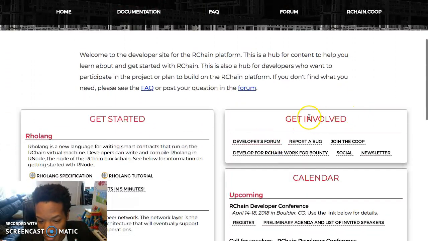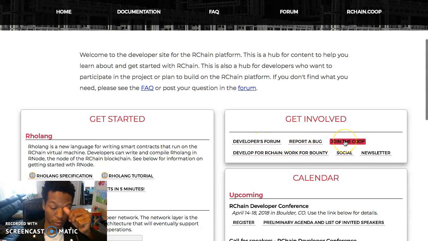And yes, as you can see over here, to your right, you can get involved. Developers forum, report a bug, join the co-op. I think this is a good first step for anybody to actually join the co-op. This is, I'm telling you, a solid project. And if you believe in anything crypto, you should be on their page, you should join their team, and especially if you're investing in it, you should at least be checking in, doing follow-ups. You can join the co-op or just follow the co-op. There's a Discord, and you can follow along and see how transparent and open it is.